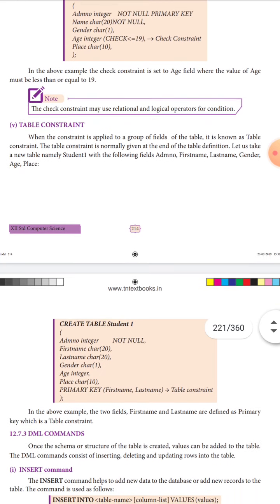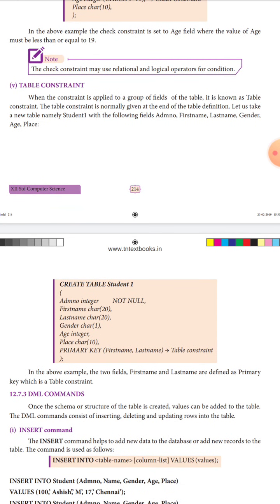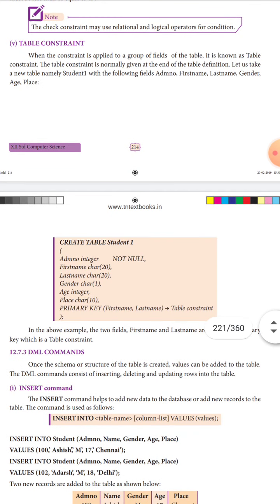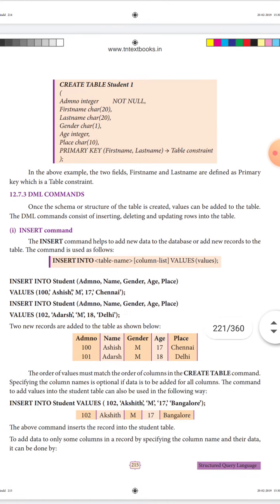And next is the table constraint. When a constraint is applied to a group of fields of the table, it is known as a table constraint. The table constraint is normally given at the end of the table definition. Let us take a new table, namely student1, with the following fields: admission number, first name, last name, gender. We commonly give just a name, but here it is split into first name and last name. In the above example, the two fields first name and last name are defined as the primary key, which is the table constraint.